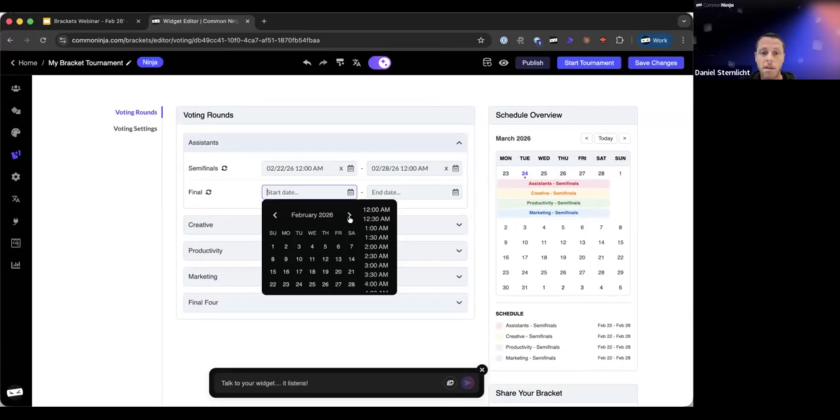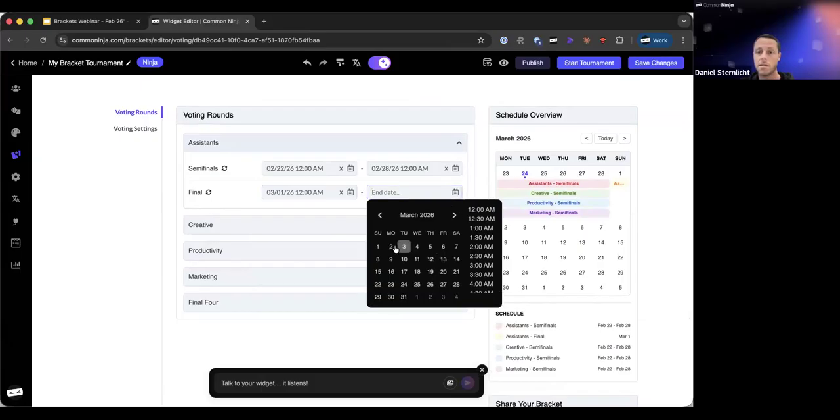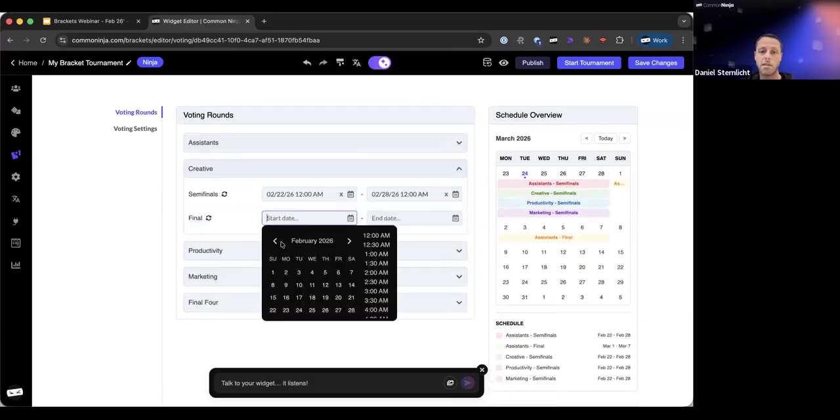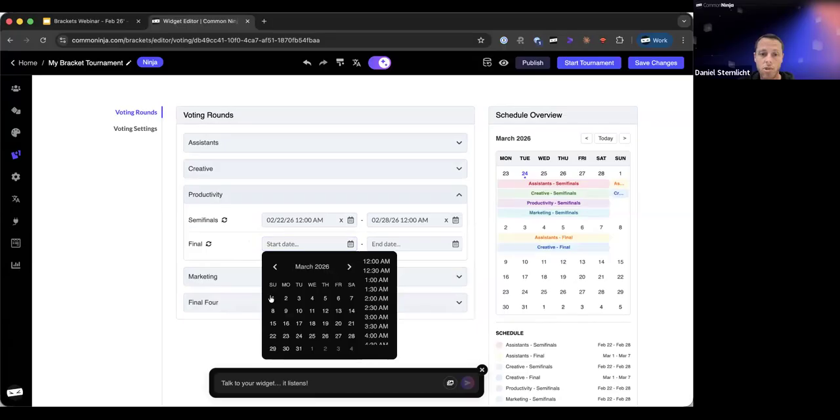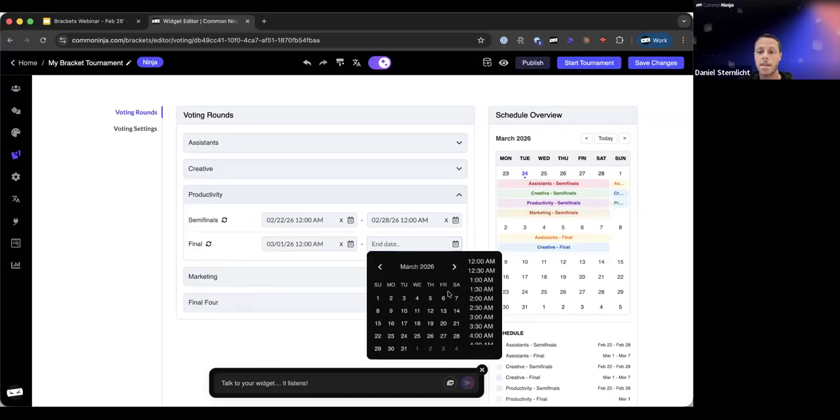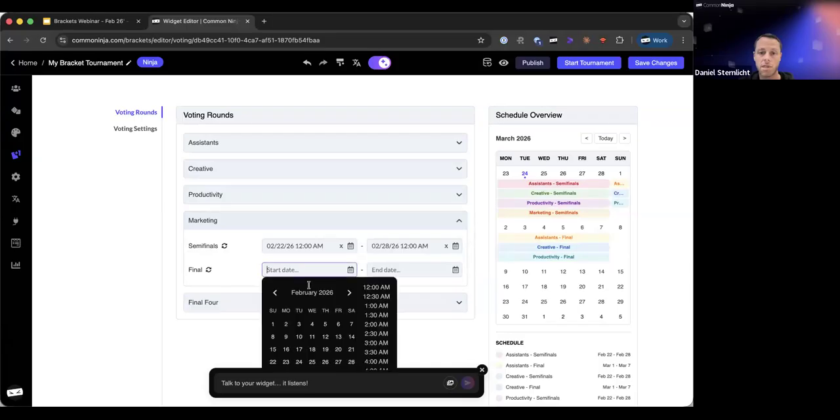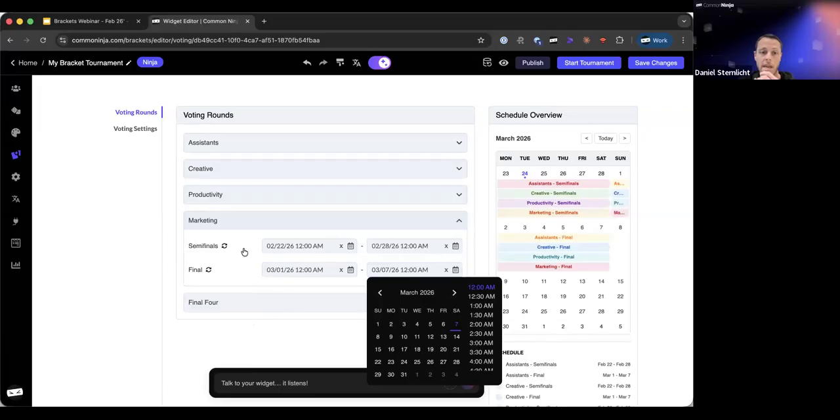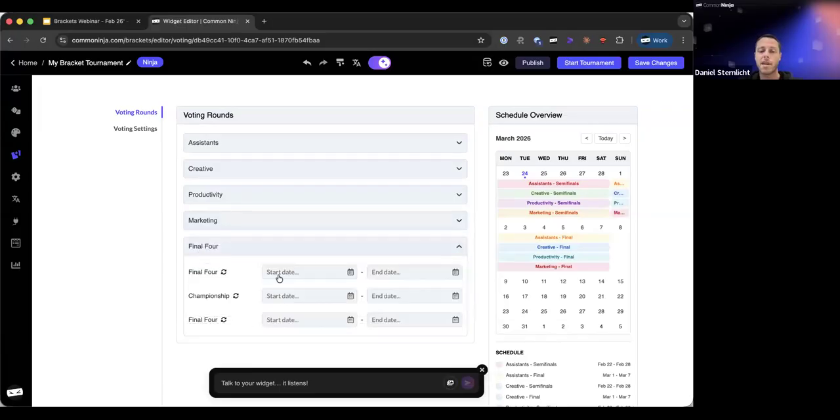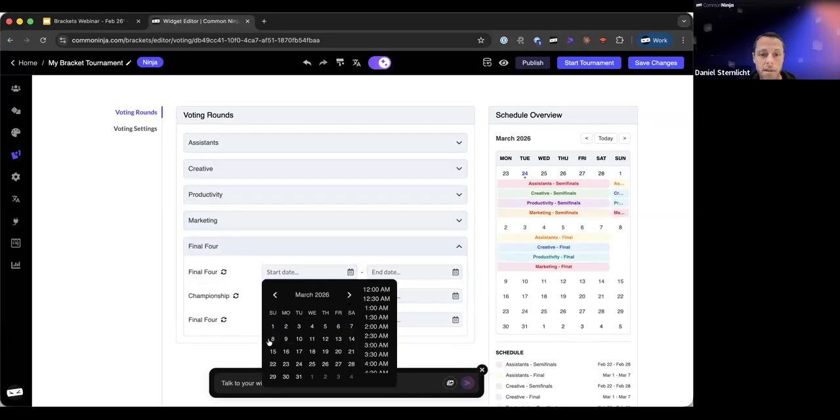The next round will be the final round. This one I want to have a week afterwards, so it will start on March 1 and end on March 7. Same for creative, same for productivity, and for the marketing region. So far, so good. Then for the final group, which is the final four, I have the final four round and then the championship. These are the two last participants, so I'm going to give it about half a week.